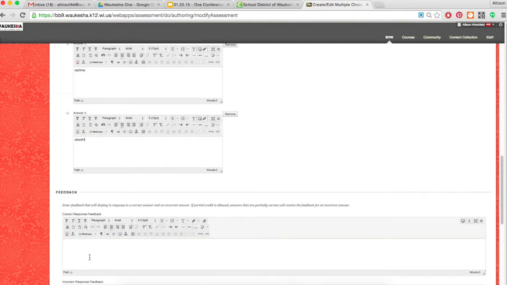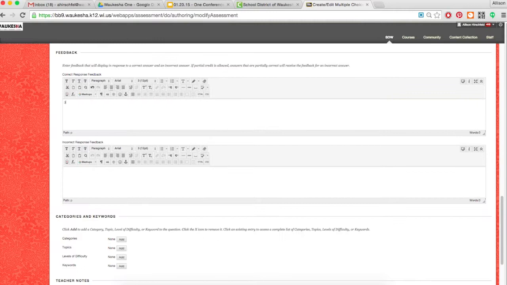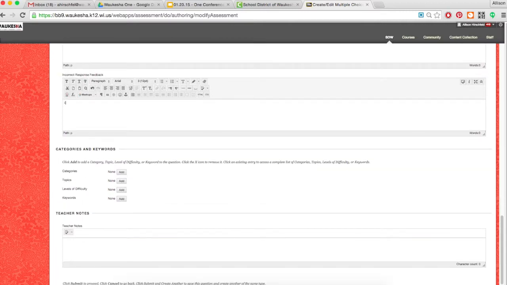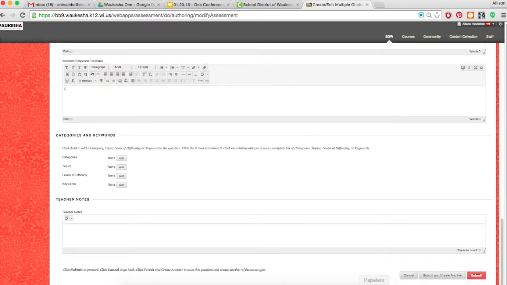I can give feedback. It can be as simple as I've seen people do smiley faces for positive feedback and frowny faces for negative feedback. Students will see this either directly after they answer the question or directly after they finish the test, whichever settings you select. I don't select any categories, topics, or difficulty levels because I normally know what my assessment's for. Same thing with teacher notes, I normally don't use them.